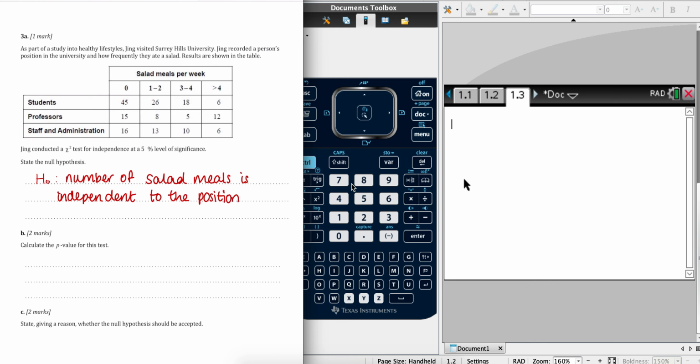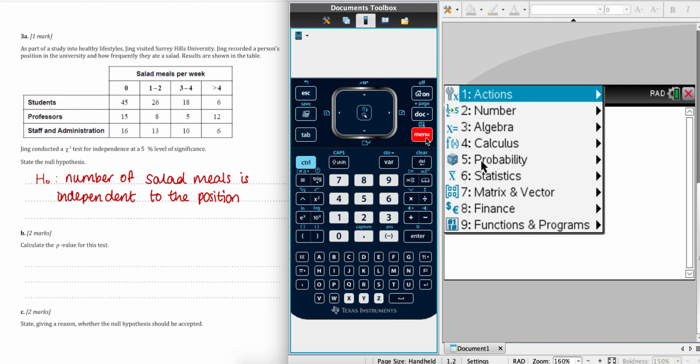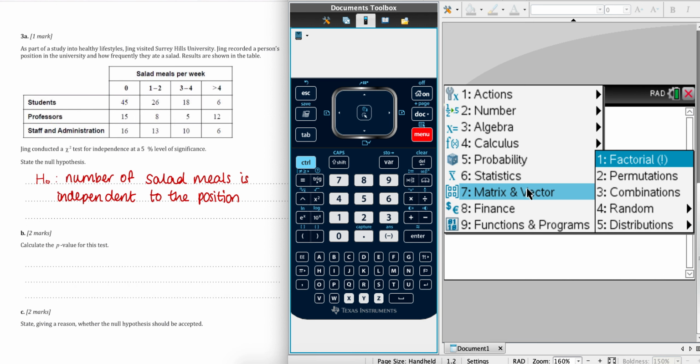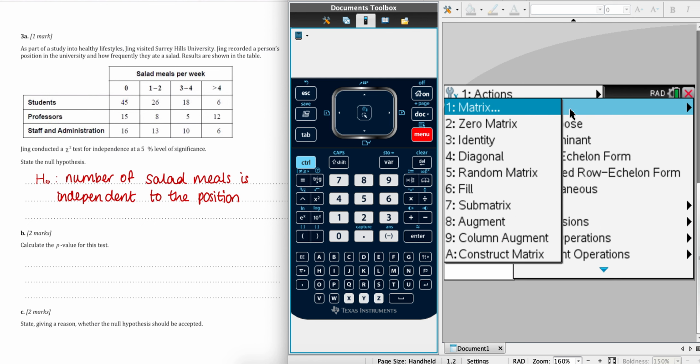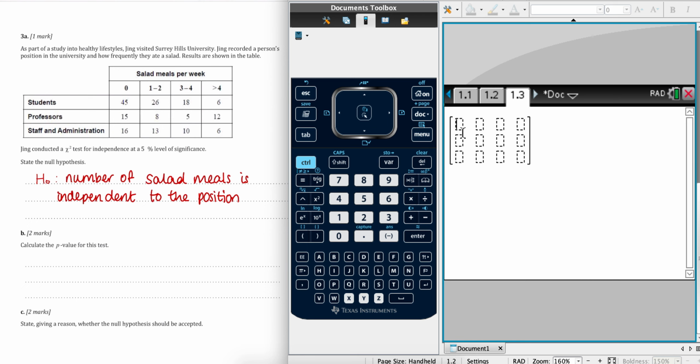Okay, and then the second one, you're calculating the p-value for the test. So we use our GDC for that. So on our GDC, we're going to need to create a matrix and type this two-way table in. So we go to Menu, Matrix and Vector, and Create. So this is just a fancy name for a table, if you like. So we've got on our information 3 rows and 4 columns. So we don't use the totals. So 3 rows and 4 columns. And I can now type that information in.